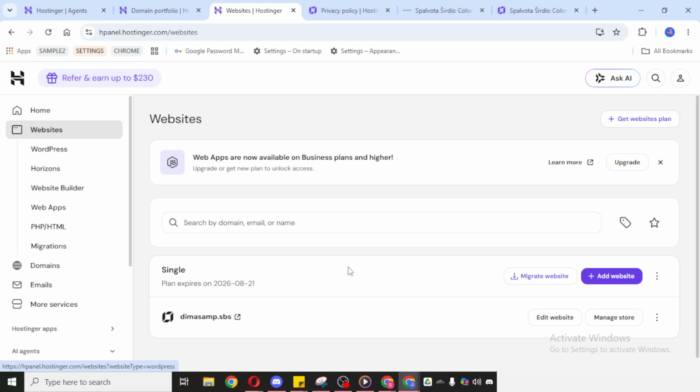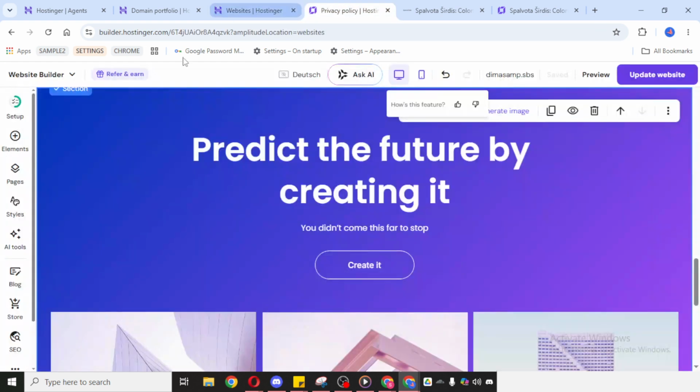This will open the Hostinger Website Builder editor, which is where you can make visual changes to your page. Give it a moment to load fully so you can see all the editing options clearly. Once you're inside the editor, go to the area of the page where you want your gallery to appear. Think about placement before you add it.